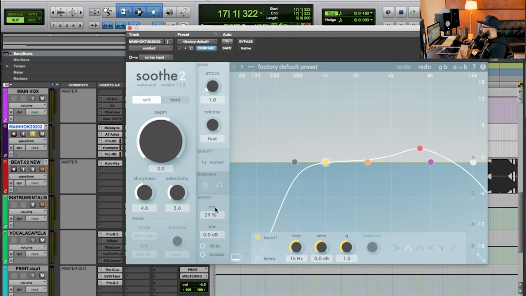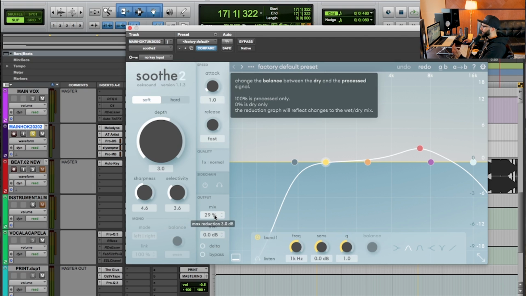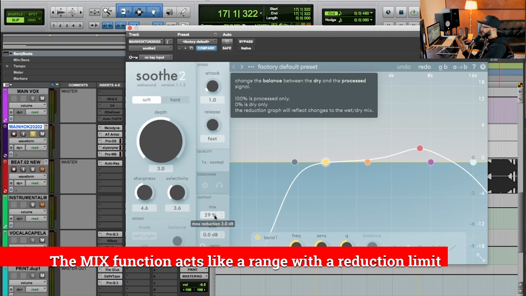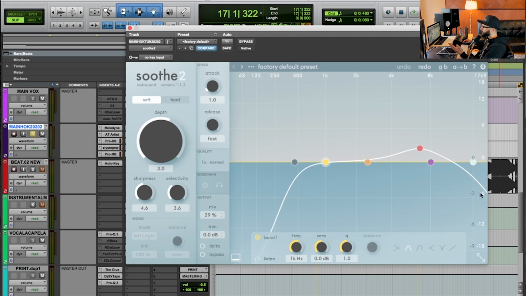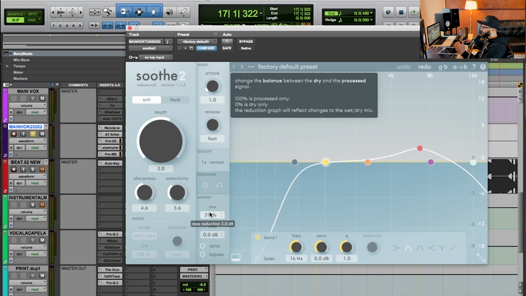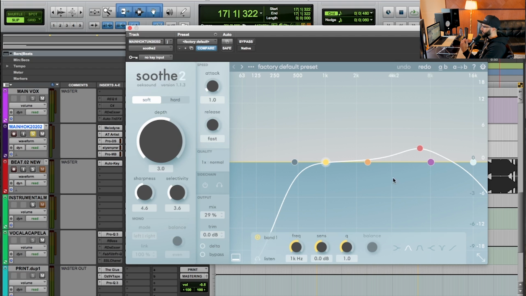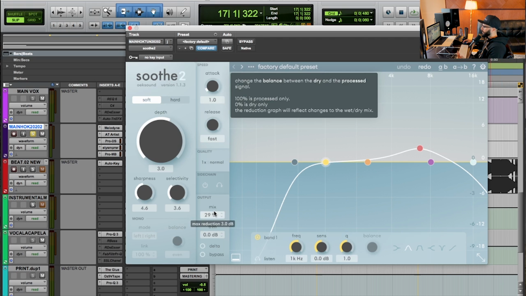Now, one of my favorite functions here is the mix function in the output section here. I actually look at the mix in a way sort of like a range. As you can see here, it says max reduction 3 dB. So that means even though I'm able to achieve a certain reduction here, and you can see how much potential I have to lose, no matter what, it's going to basically cap it at 3. I'm not going to lose any more than 3 dB of volume at any given time on the problematic resonant frequencies. So even though I might dial in settings a specific way, I'm usually going to dial back the mix at some point to really achieve the more transparent sound.